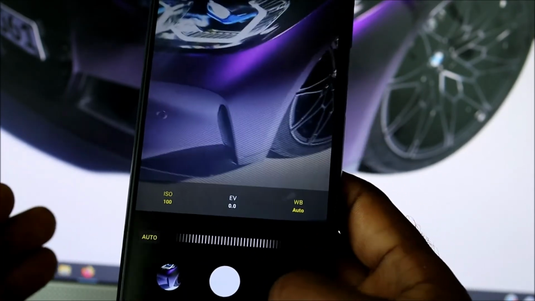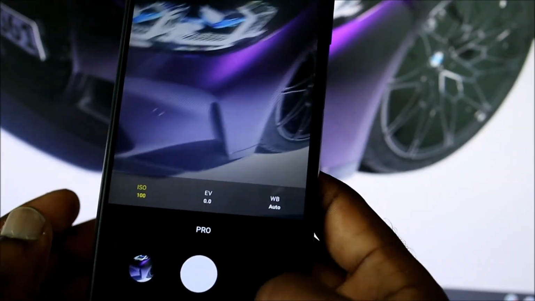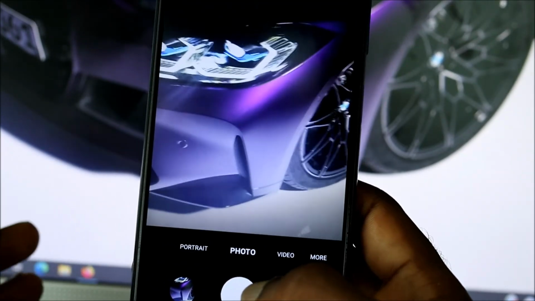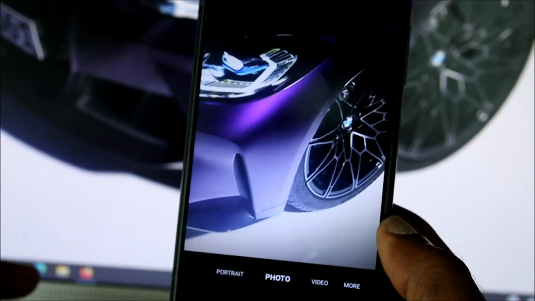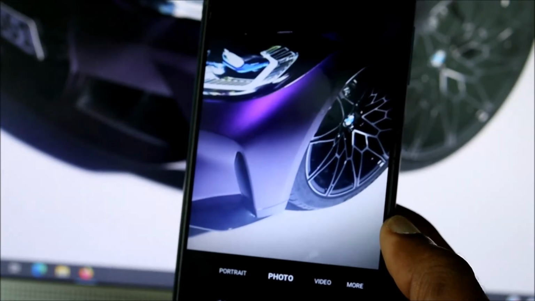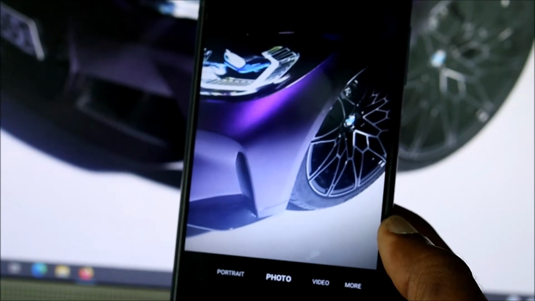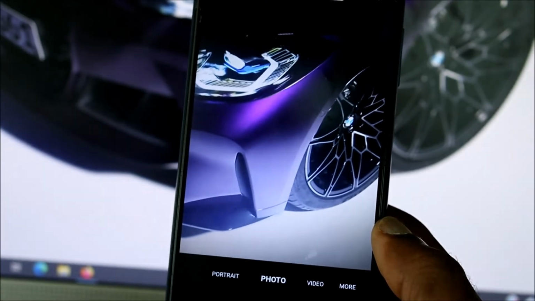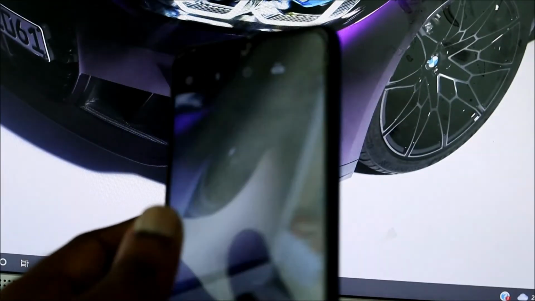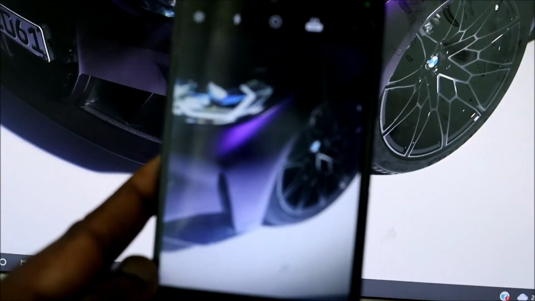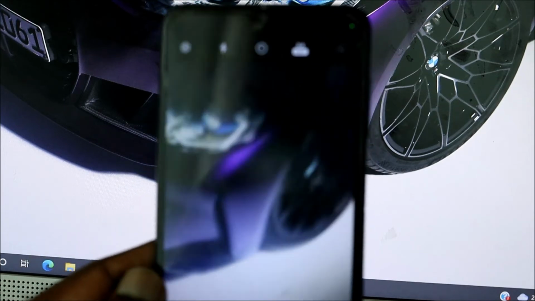So if you have an Android phone, these are settings you can use to bring out the best images possible. And if you want to keep it simple, use the highest megapixel that your camera can produce. Use the camera with the highest megapixel for the best images, and also use the best settings possible.